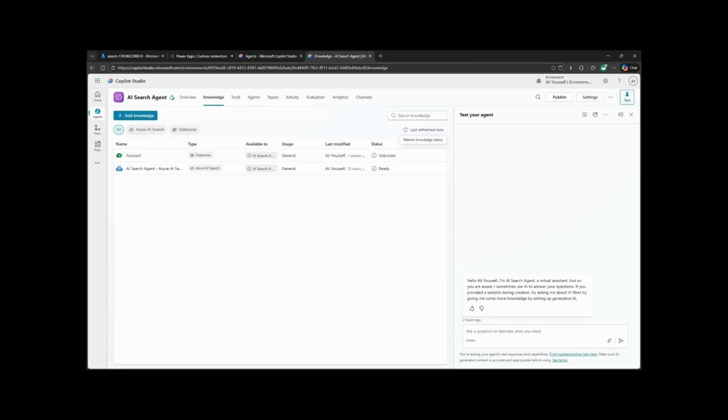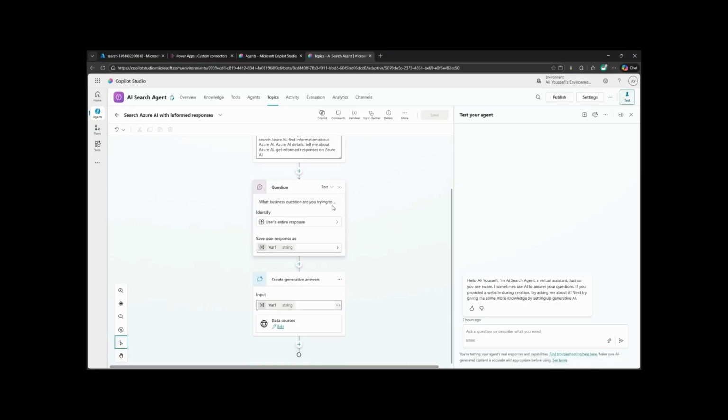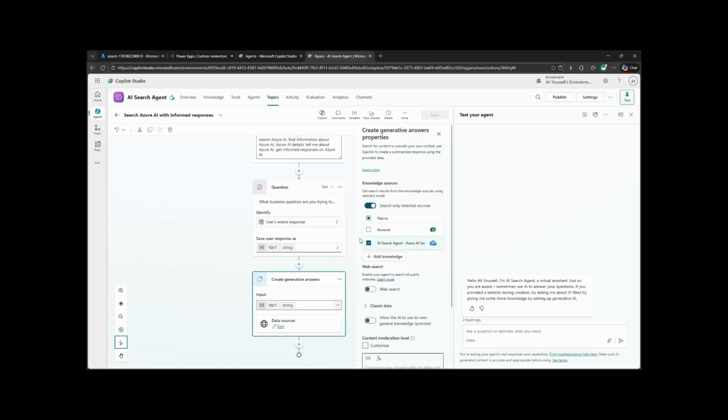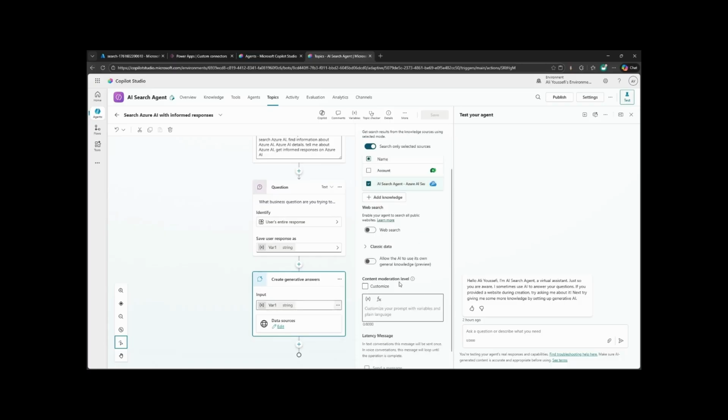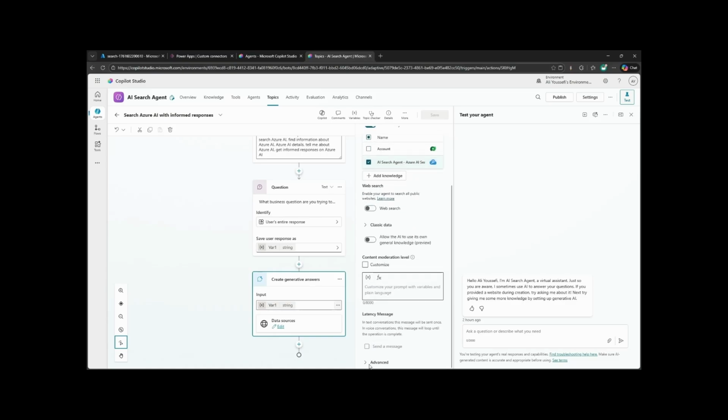As you can see, I can use Azure AI Search along with other business data, including Dataverse, Salesforce, ServiceNow, etc., to help enrich my data with an indexed and vectorized AI search with Azure. And with the power of topics and generative answers, I can quickly ask questions and search data sources, including Azure AI Search and other knowledge. I can also set the moderation level and tell my agent how I would like it to respond back to my users.